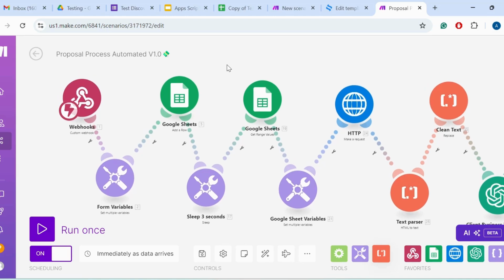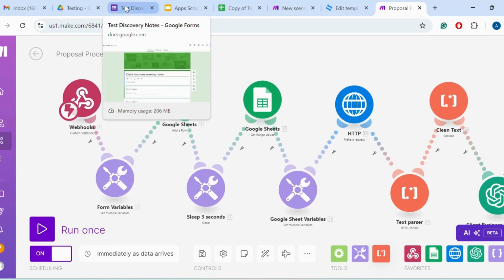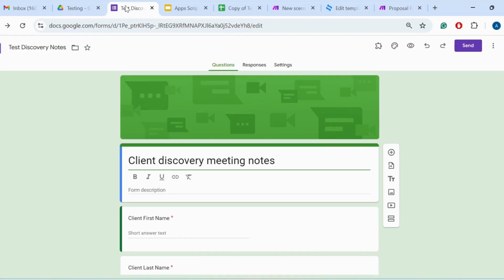So now we are going to go to our forms where we send the information. Here I am using Google Sheets because it's simple and most small businesses use Google Sheets. Small businesses like myself, I use Google Sheets. It does a lot of the things I wanted to do.